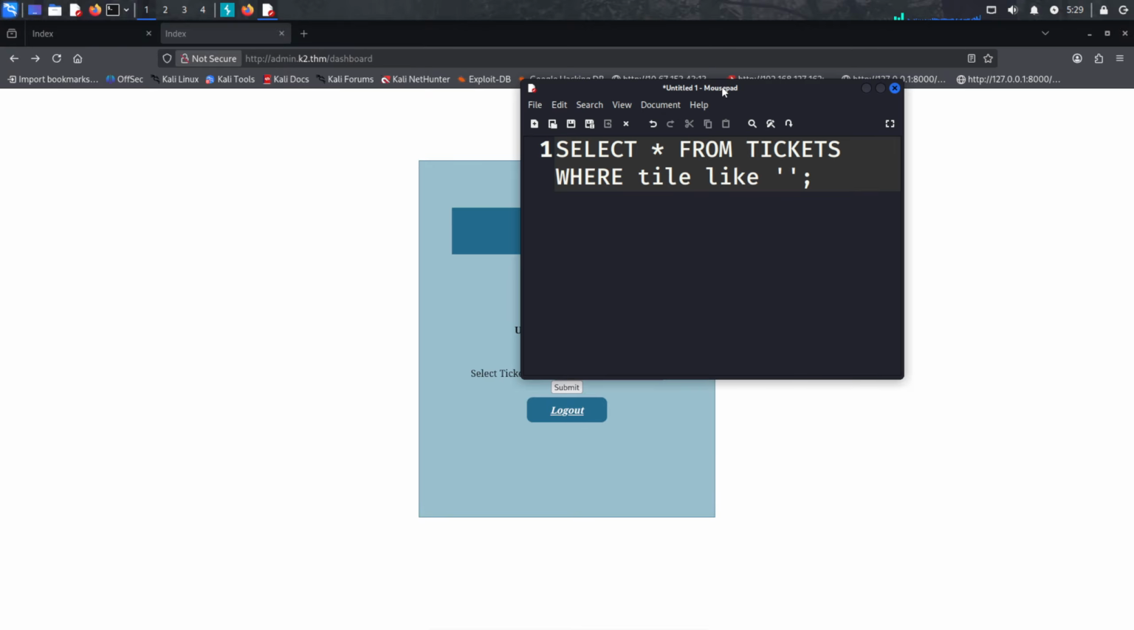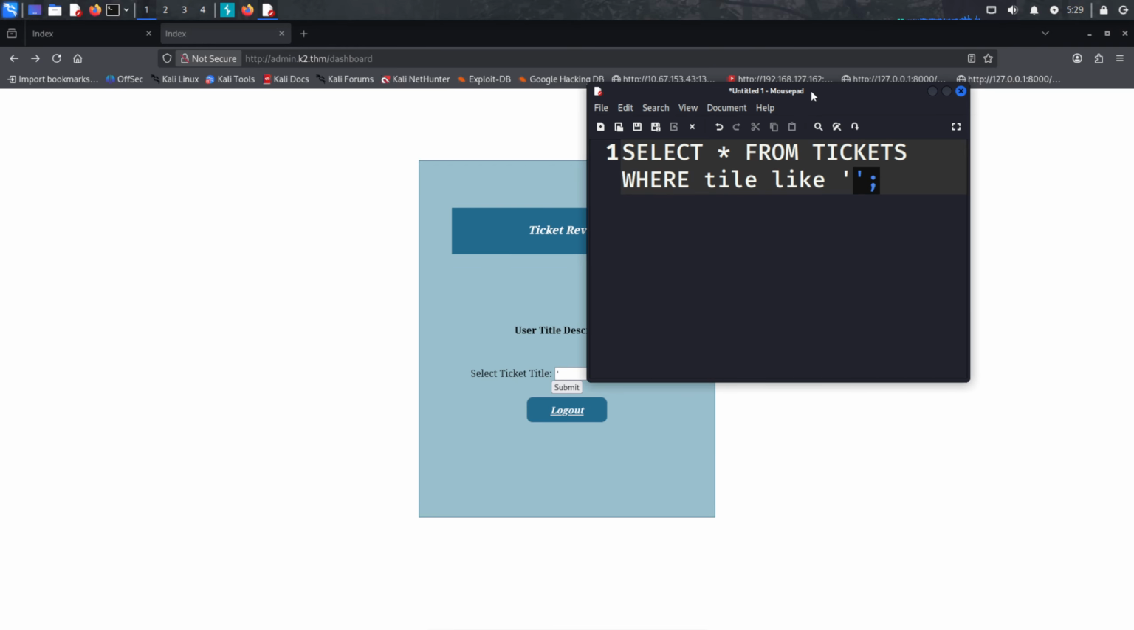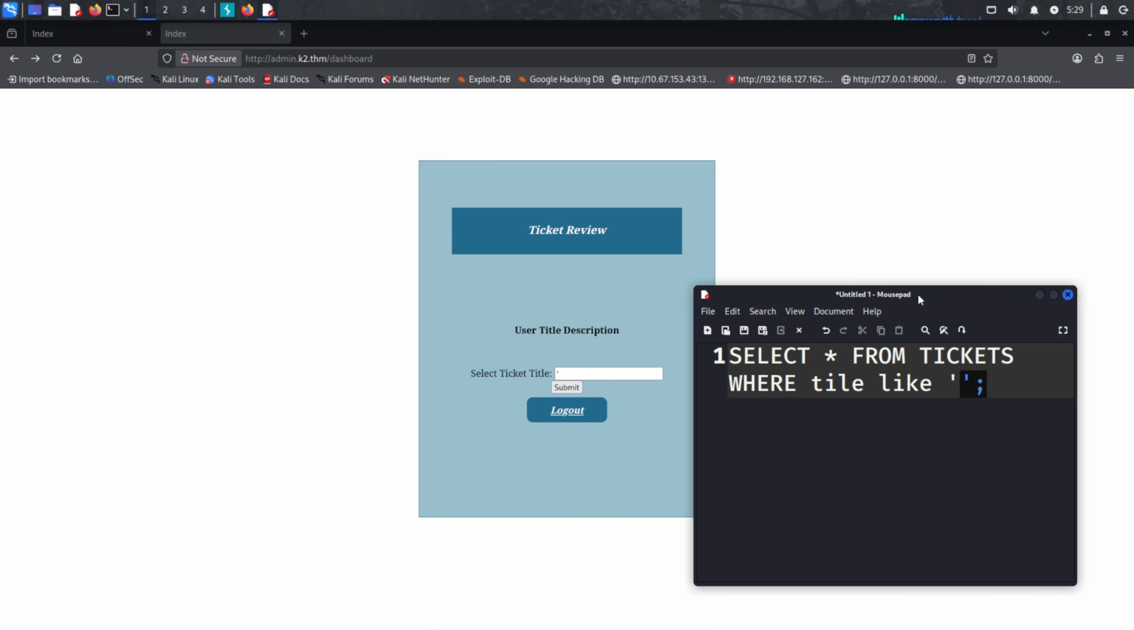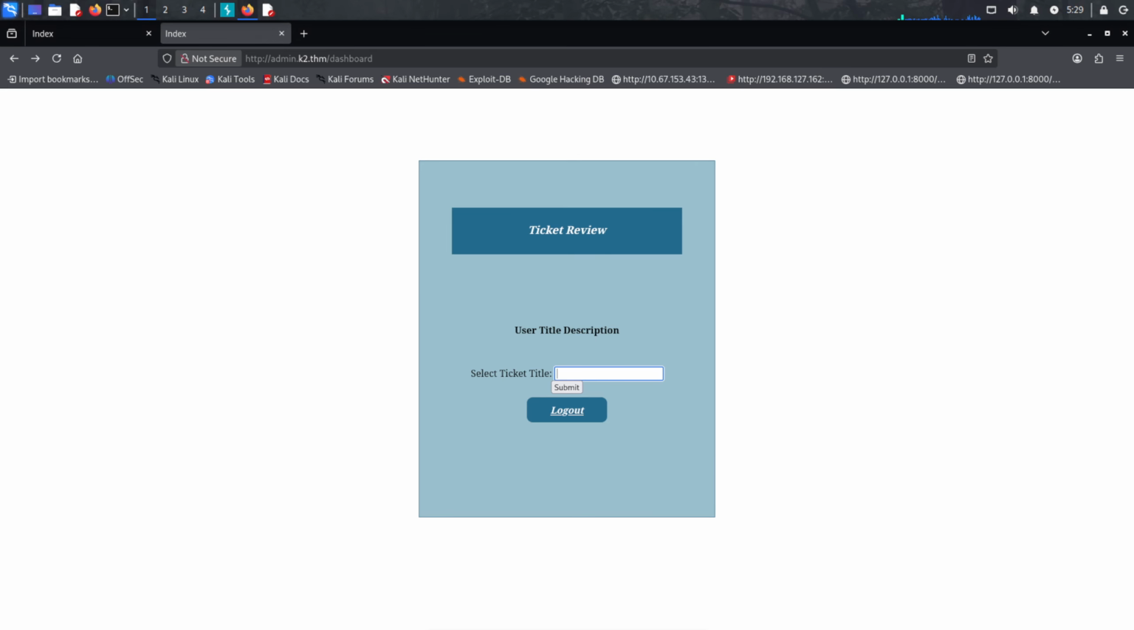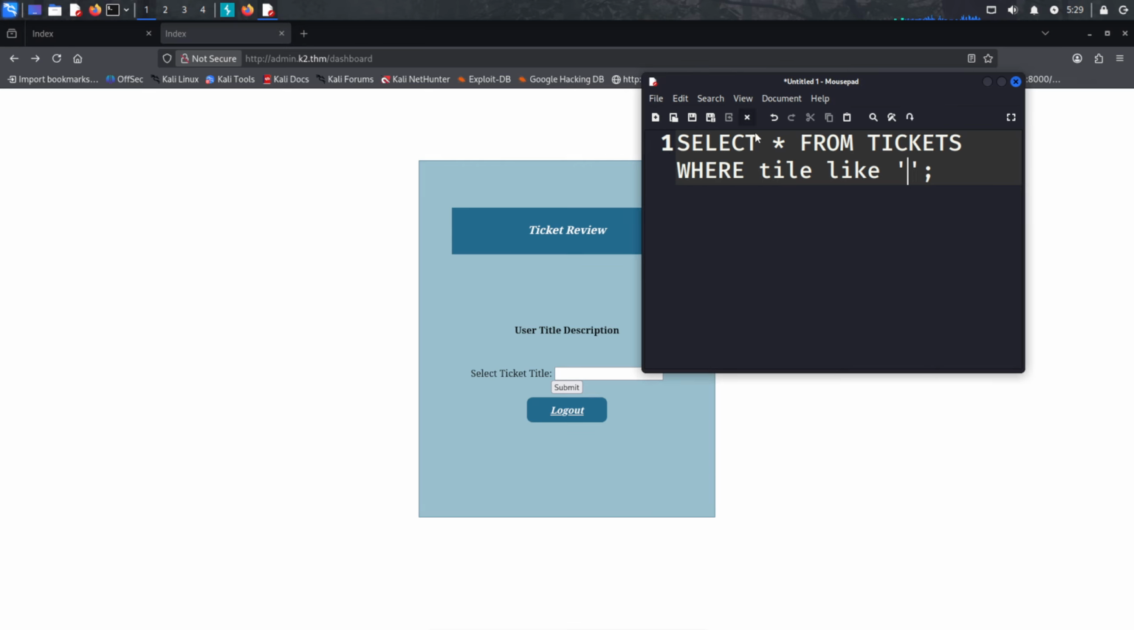So now we've got an idea of what that query looks like. We can do whatever we want. We could try and do a union injection. And what this union injection is going to do is output more information. So this command is what, for example, is being run when you enter this. This is the SQL statement. And what a union select statement allows us to do is append the result of another query into the same response. So select all tickets where title like this.